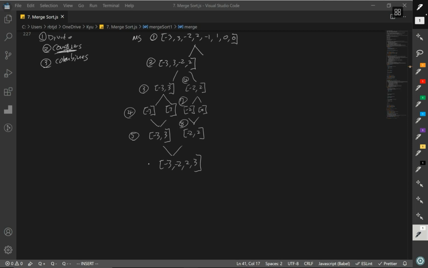So do you see the pattern now? What we do is we divide, conquer, and combine the leftmost side first, and then we go to the right of the left side. So steps 6 through 7 to 8, and then we combine our left result and get -3, -2, 2, and 3. And now we look at our right side, which is going to be -1, 1, 0, and 0. And this is step 10.